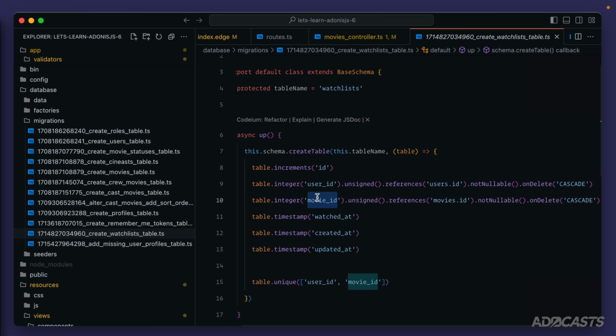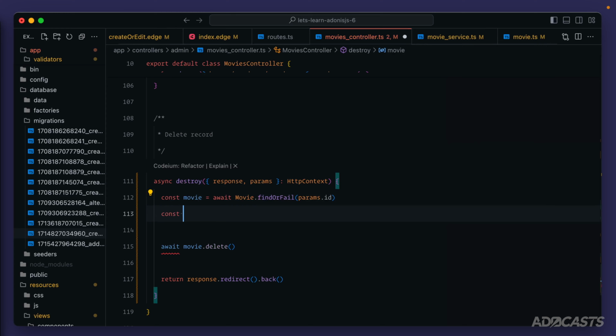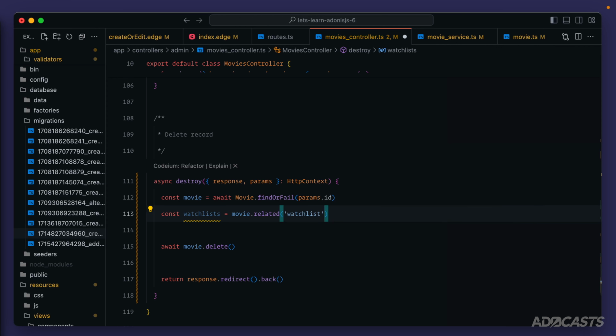But what if we did? So let's say, for example, we needed to worry about deleting our watch lists in addition to our movie. Let's say that we didn't have that on Cascade delete there, so it didn't happen automatically. What we would want to do is also query the watch list. So const watchLists equals movie, and we can reach through the relationship. So related watchList. At this point, we don't care about the user because the movie would no longer exist. So we need to automatically remove it regardless of the user. So we could just do query to grab all of them.